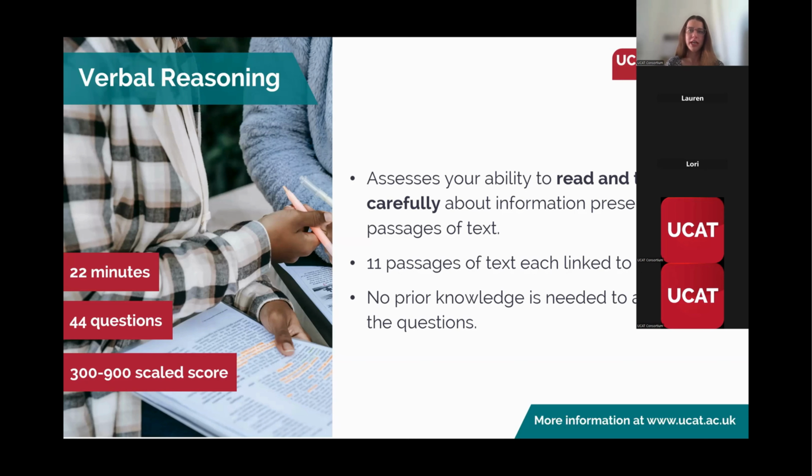You don't need any prior knowledge to answer these questions. They're designed to be answered based on the information in the passage. So on the next slide, I'm going to show you a verbal reasoning question. I don't expect you to try and read the passage and answer it today, purely because a lot of you might be on mobile devices and it'll be too small. It's to show you the layout and the format of the question.